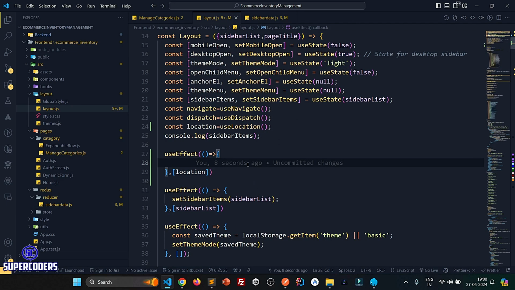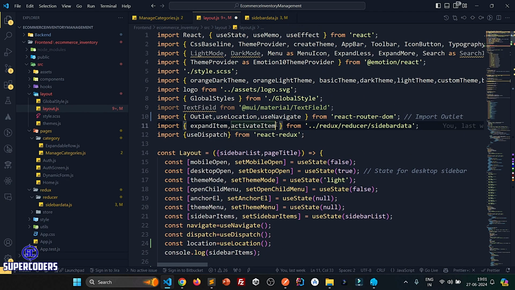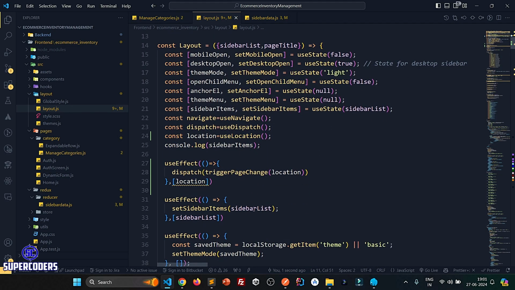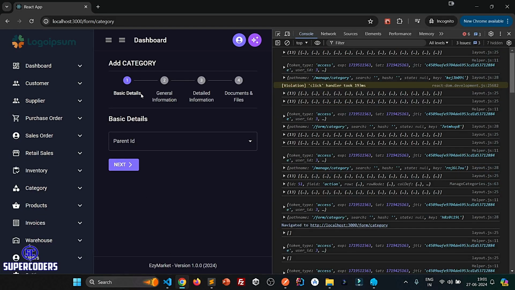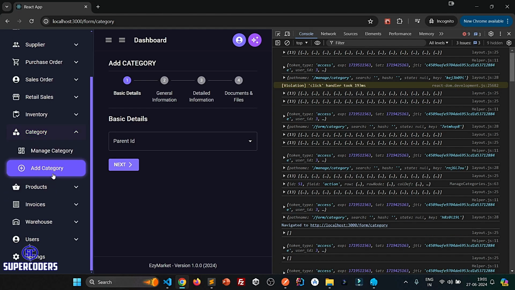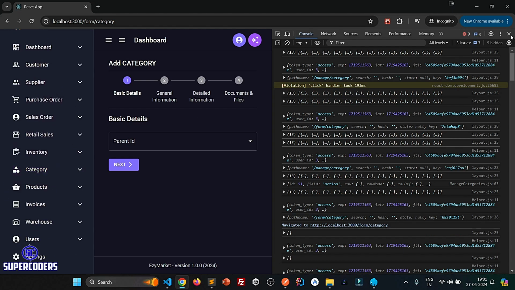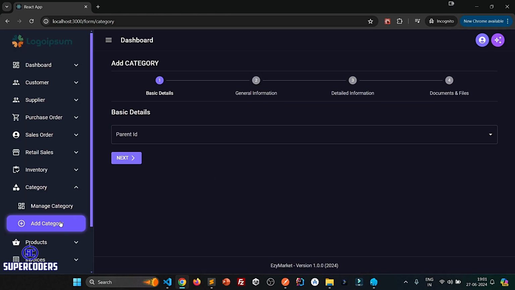Here we need to trigger it. So you simply add dispatch, then triggerChange and pass the location also. That is not required, but I'm just passing it. Import this triggerChange from the reducer. Save it, back to Chrome, refresh page, come to add category, refresh page. If you see, add category is getting active.